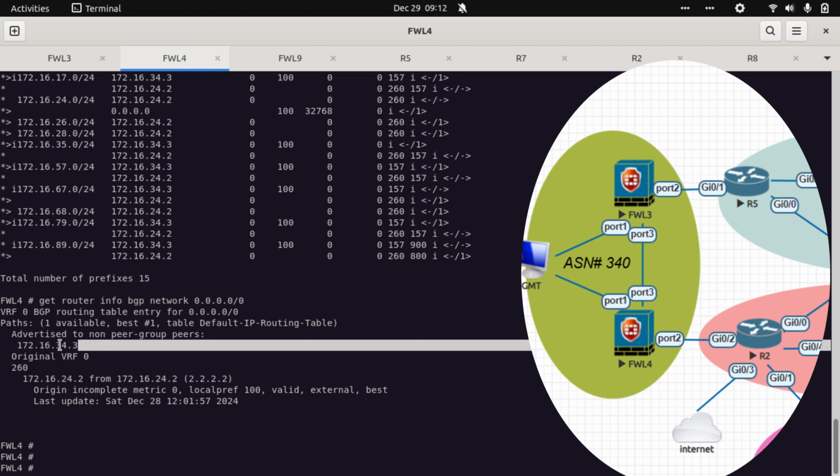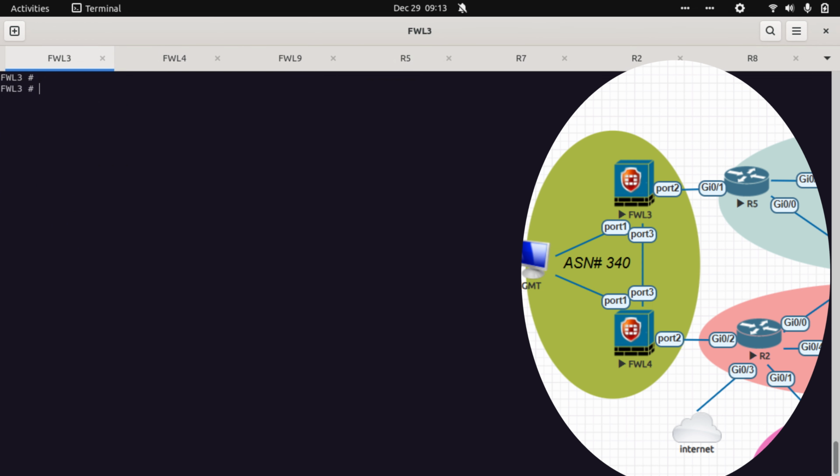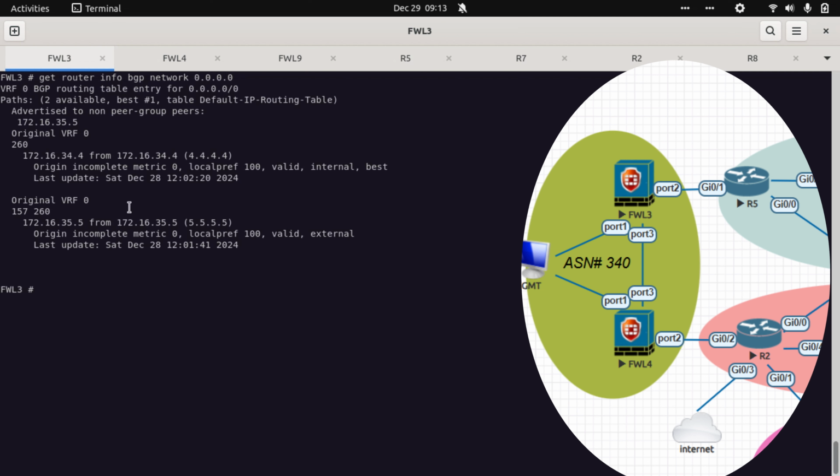Instead, we are advertising this to our next hop, our neighbor, firewall 3. And I want to check on firewall 3 to see where we're learning this network from, the sources. 0.0.0.0. So firewall 3 is learning this route from both firewall 4 and R5.